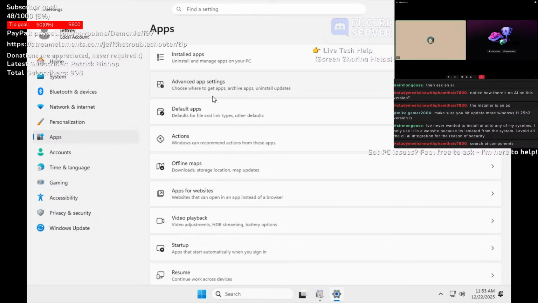I never wanted to install AI on any of my systems. I only use it in a website because it's isolated from the system, and that's for security reasons. I see. That's a good point of view on how you want to view that.